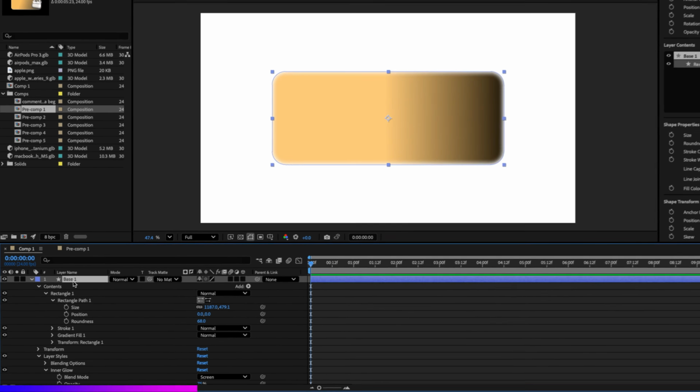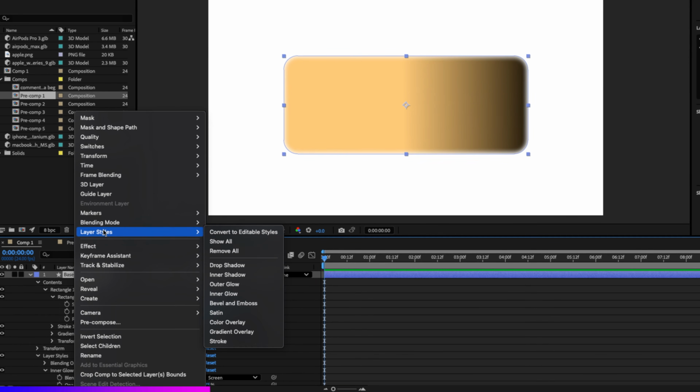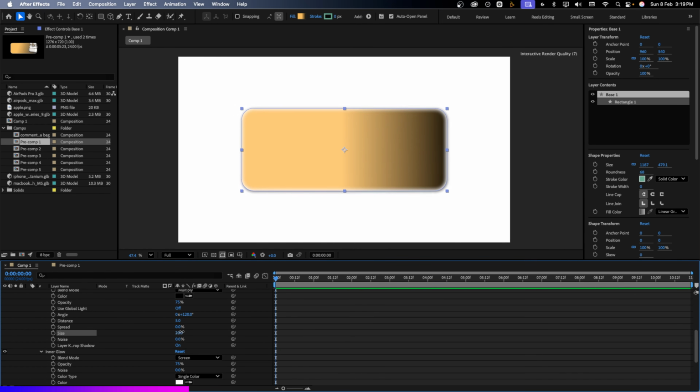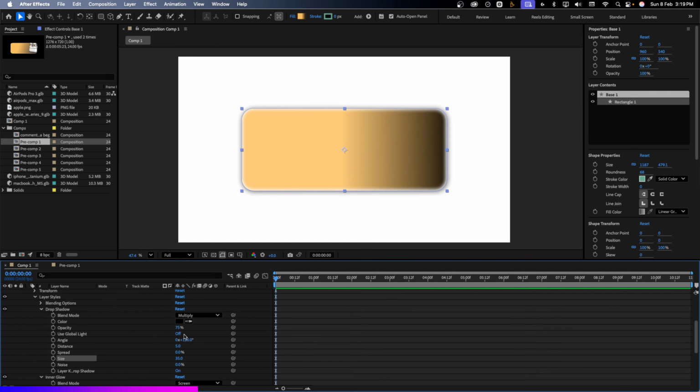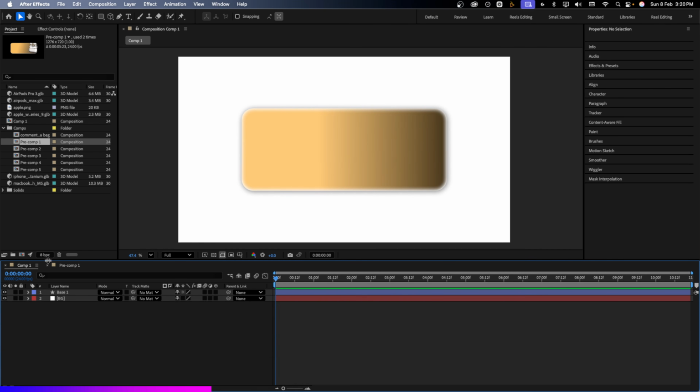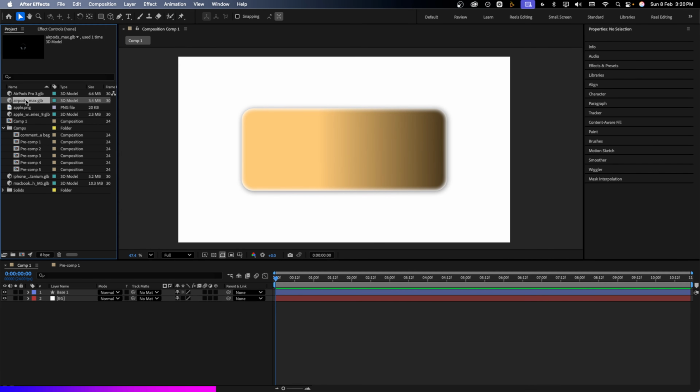Now again selecting this, right click, go over here and let's add the drop shadow. In the drop shadow, we need to increase the size. Perfect. And let's also increase the distance. Perfect. And coming over here, let's decrease the opacity. We'll keep it something like 60%. Okay, looks good. Now on top of this, let's add our AirPods.